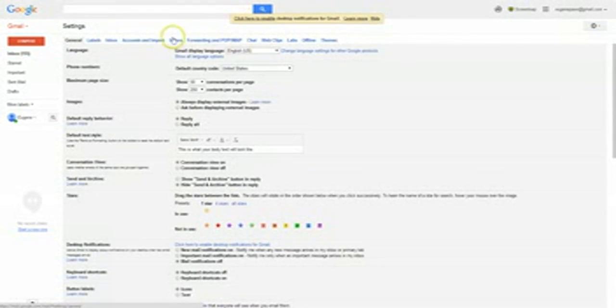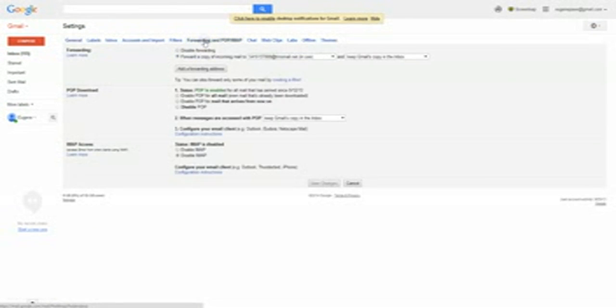In settings, I want you to go over to forwarding. Okay, in forwarding, all you need to do is forward a copy of incoming mail to this number, which happens to be my cell phone number. Okay, and below this video there is the PDF of all the different carriers on how to set up this email.